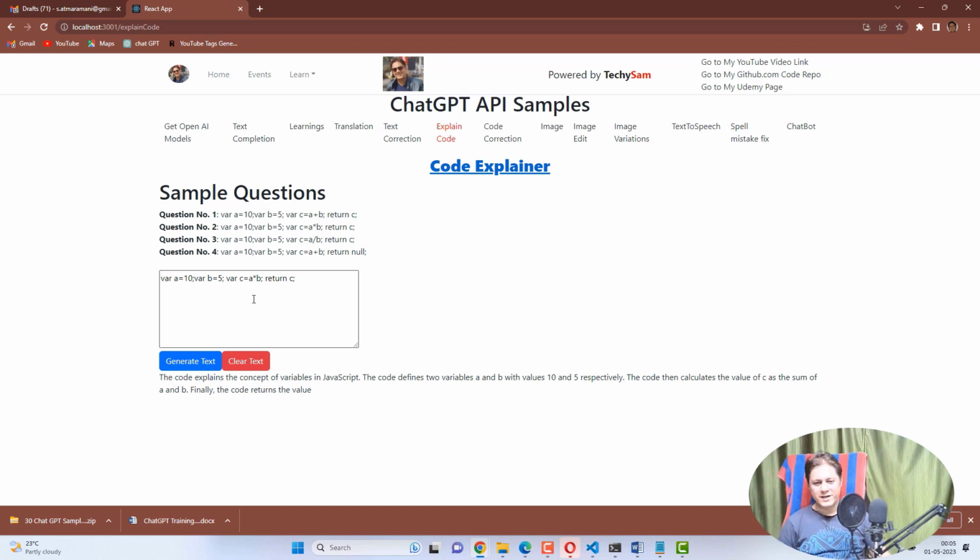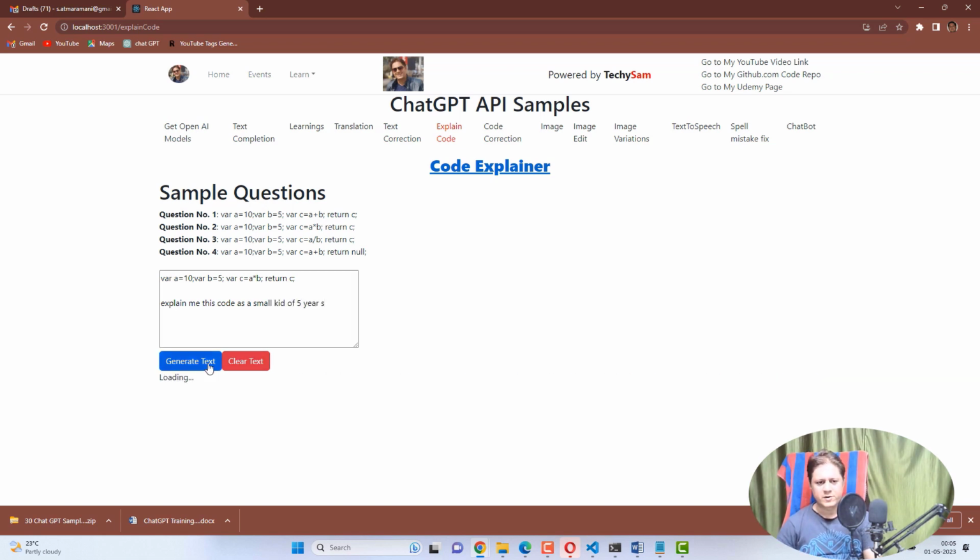So as you understand, ChatGPT has so many capabilities. If you ask it to explain as if to a small kid, it will even explain as to a small kid. Okay, let's see if it does. I am doing it for the first time in front of you. Let's see if we get the response.